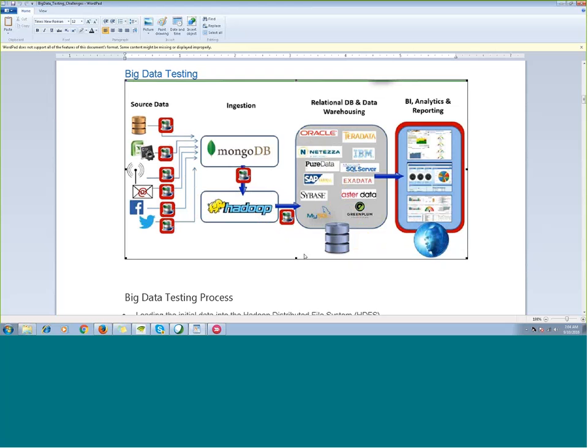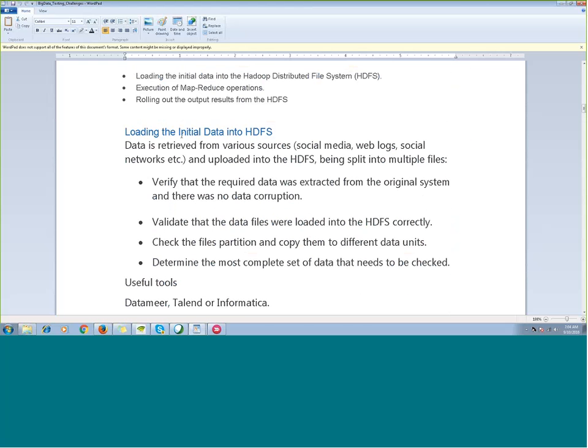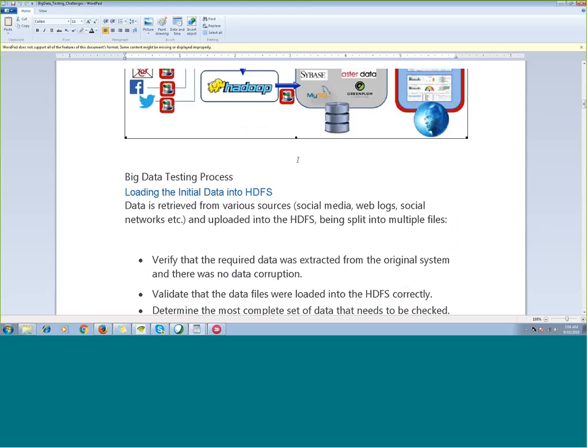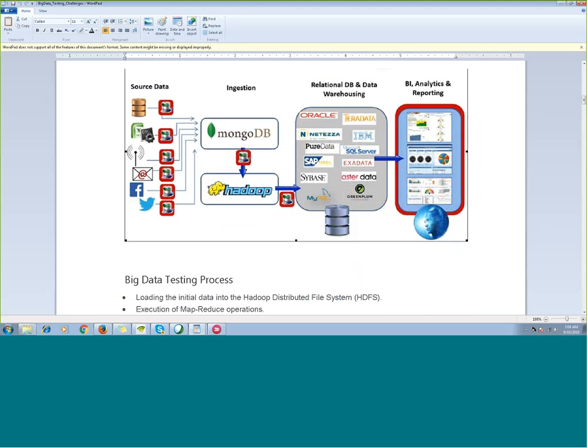So what kind of validation has to be done? This is a generic approach for any project: loading data into HDFS, executing the map reduce job, and rolling out the output from HDFS. These are typical steps in any big data testing process. Right now I'm using Hive, which internally runs a map reduce job to process my data, and which can then be used for further analysis and reporting. Or you can directly use raw map reduce. There is no harm in using raw map reduce.